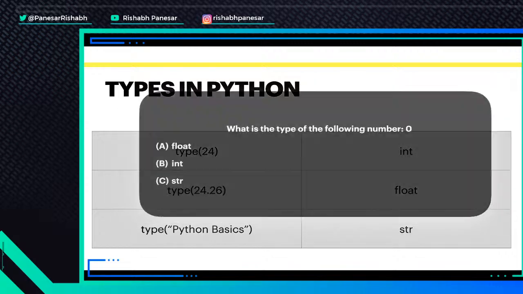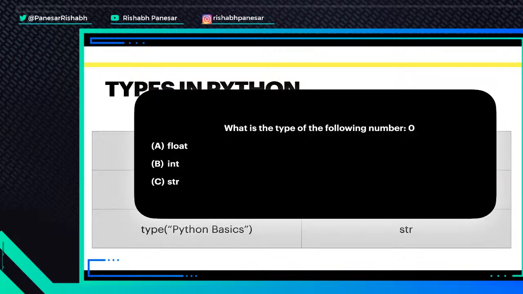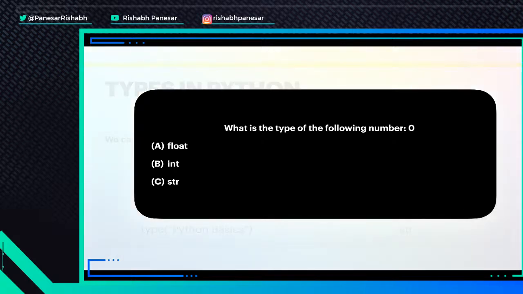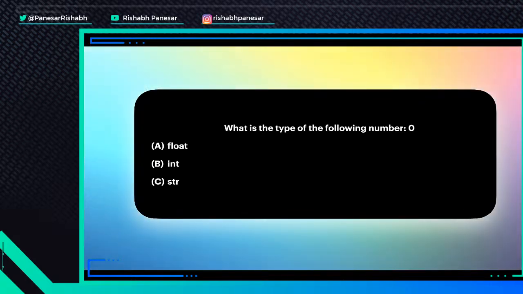But before that, I have a question for you guys. The question is, what is the type of the following number? The number is 0. The options are A float, B int, C string. You will have 5 seconds to answer, and you need to type the answer in the live chat section, and your time starts now.